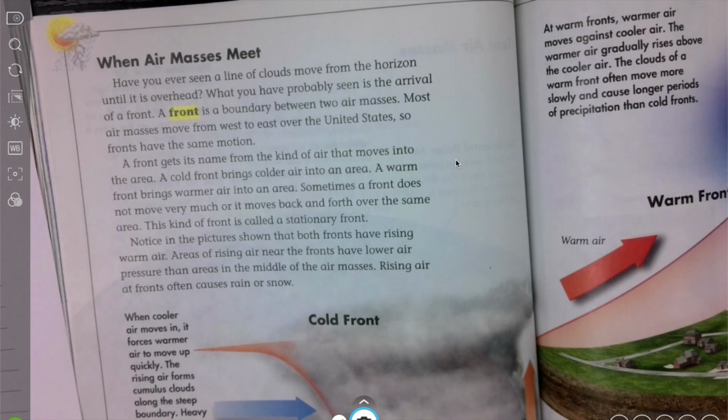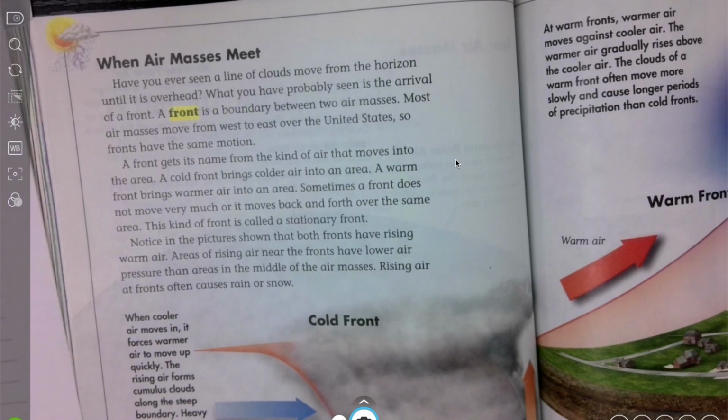A front gets its name from the kind of air that it moves into the area. A cold front brings colder air into an area. A warm front brings warmer air into an area. Sometimes a front does not move very much, or it moves back and forth over the same area. This kind of front is called a stationary front.